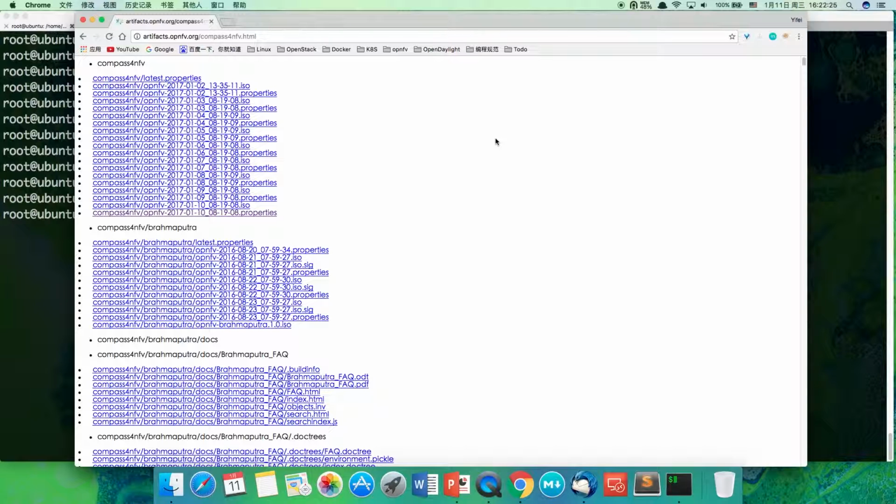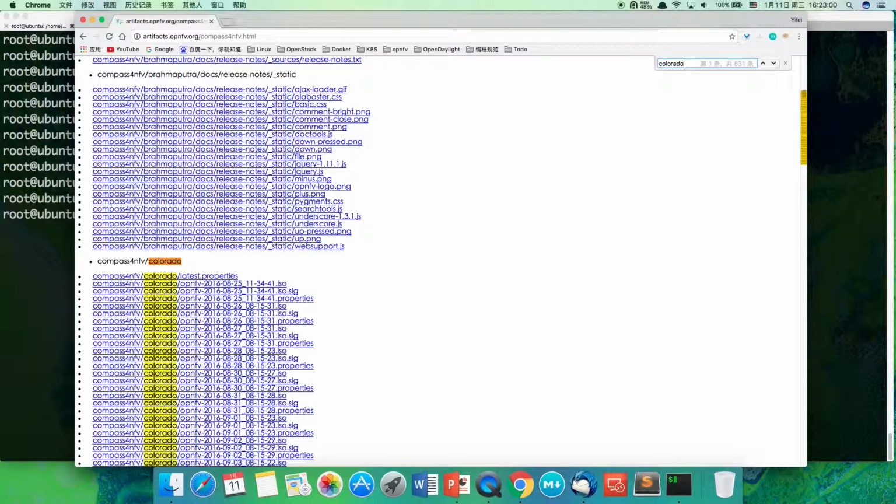Compass101 builds an ISO image every day. You can find the latest ISO images on the top. The name of an ISO image includes the time of building. For example, the latest is built at 2017, January the 10th. Also, you can search the keywords to locate the ISO images you want. For example, Colorado. Here they are.